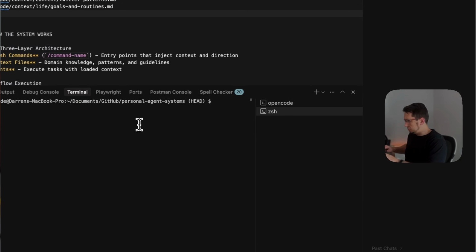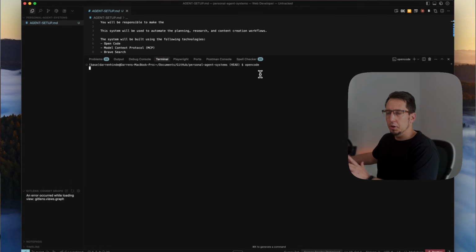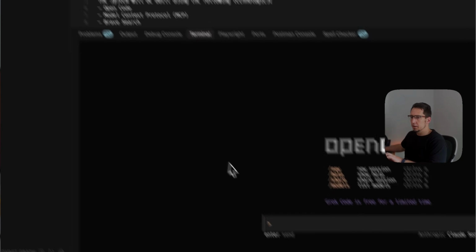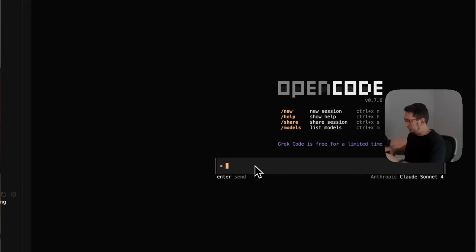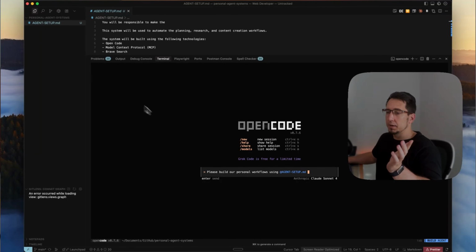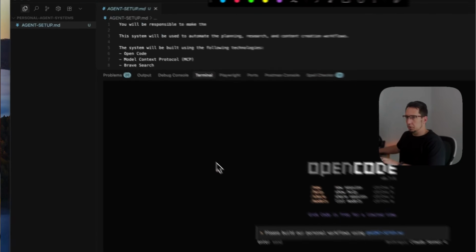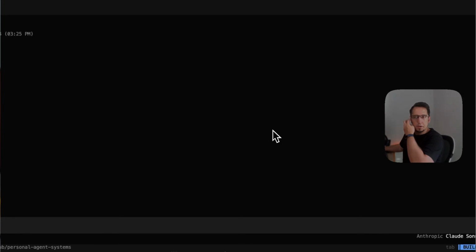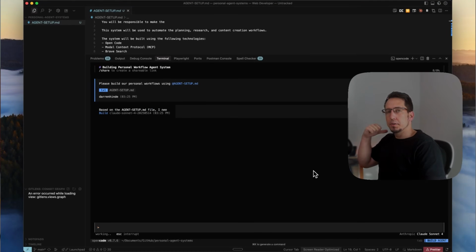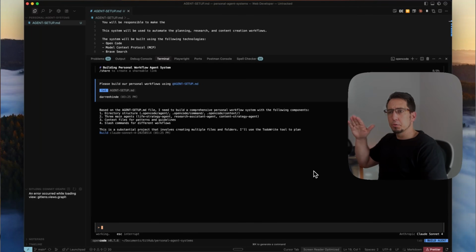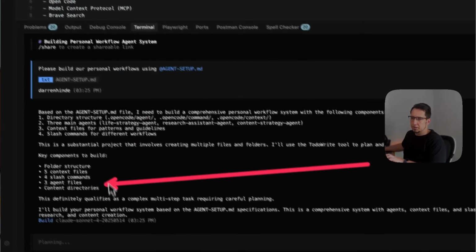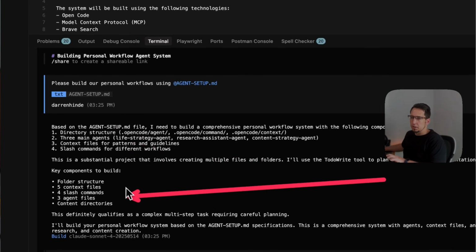To get started, we're just going to run OpenCode. And in OpenCode, we're going to reference this doc that we have here to build our whole thing. So we're going to say, hey, please build our personal workflows using the file we just stated here. And we should start seeing it build our .opencode folder with all the settings in it. We can see here it's getting all this context that I built and establishing this.